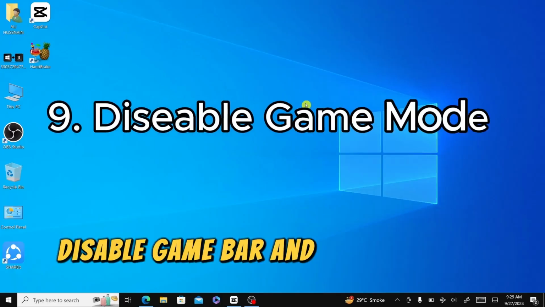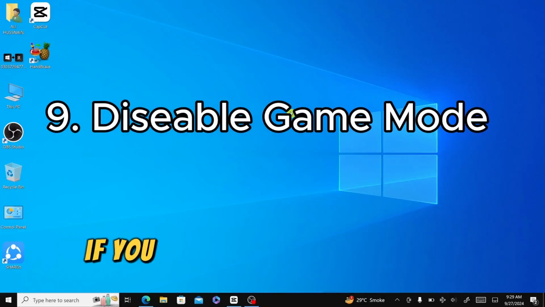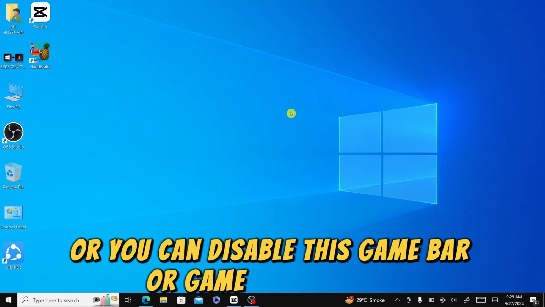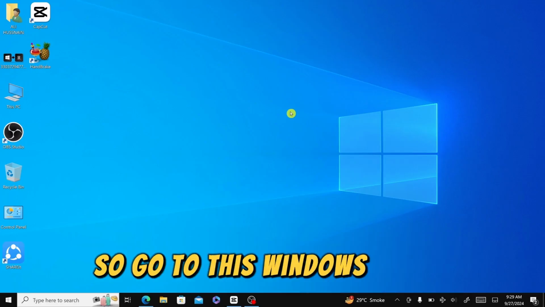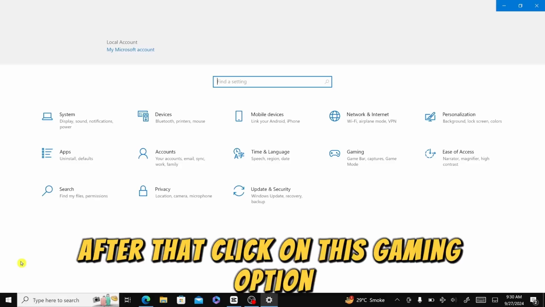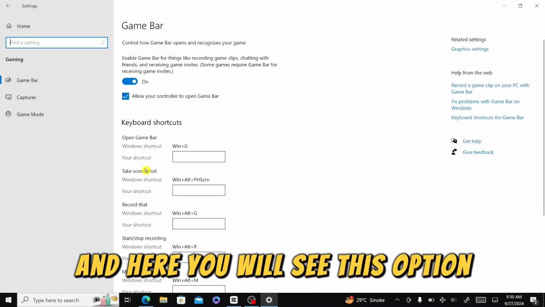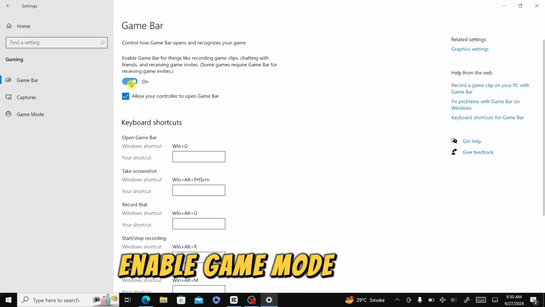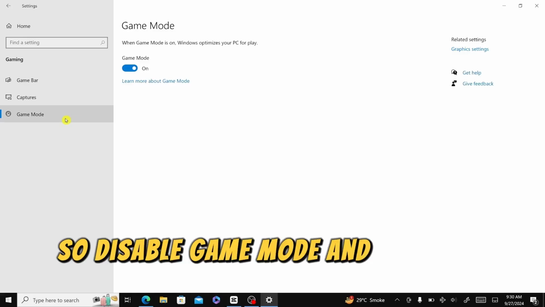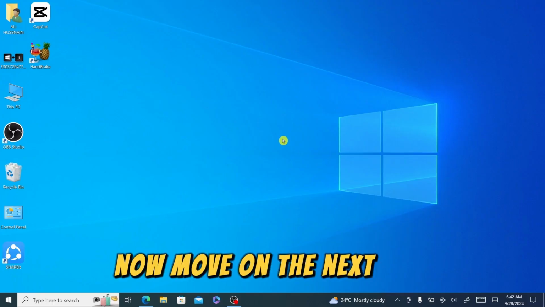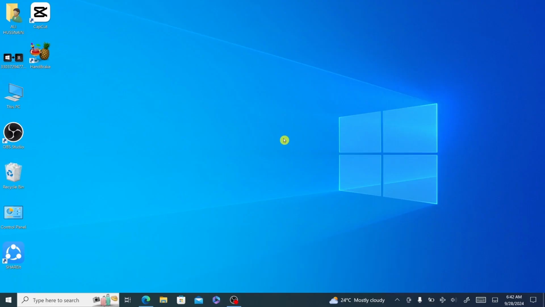Disable game bar and game mode in your system. If you are not playing many games, you can disable this game bar or game mode option. So go to this Windows option, then this settings option. After that, click on this gaming option, and here you will see this option, game bar. Simply turn it off or disable it. Disable game mode as well. So disable game mode and game bar in your system. Cut this window. Now move on to the next and most effective setting you can apply.